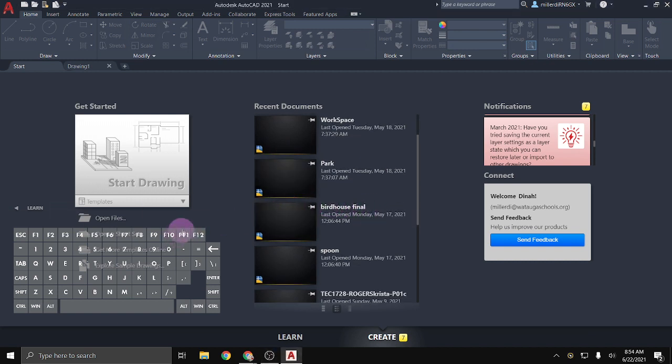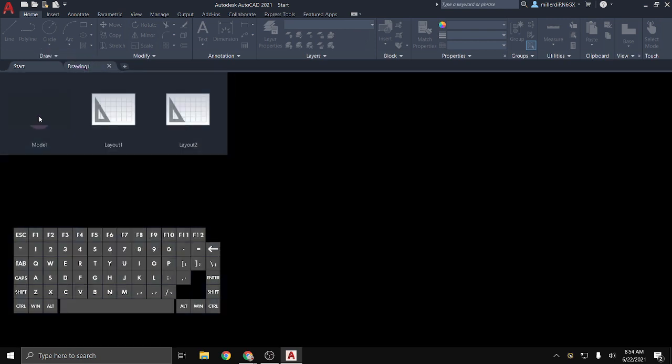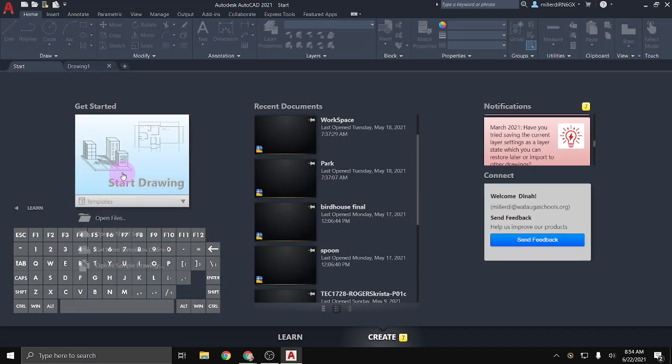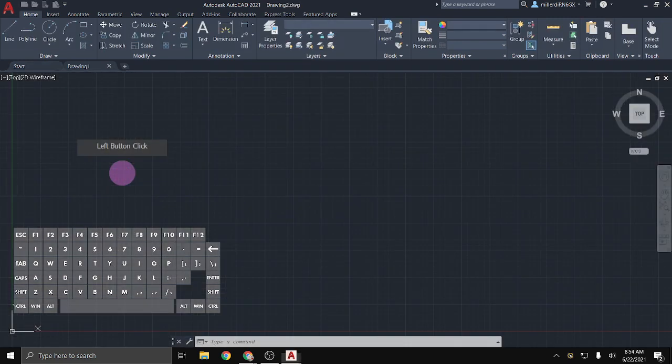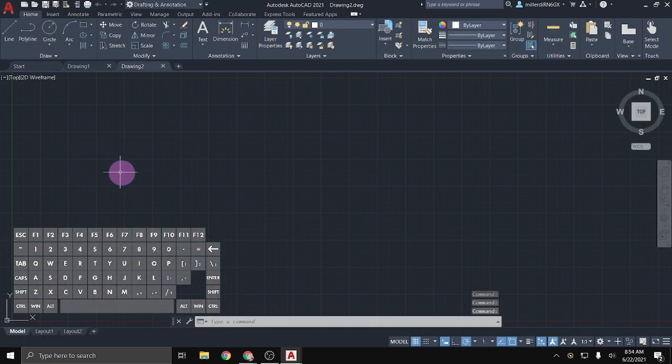So now I'm going to just start looking at the interface. So either click on Drawing 1 up in your tabs up here, or you can start a brand new drawing, which will launch a separate drawing. In this one, we can see it's called Drawing 2. So this is the drawing workspace that you'll be using for everything you're going to be assigned from now on.